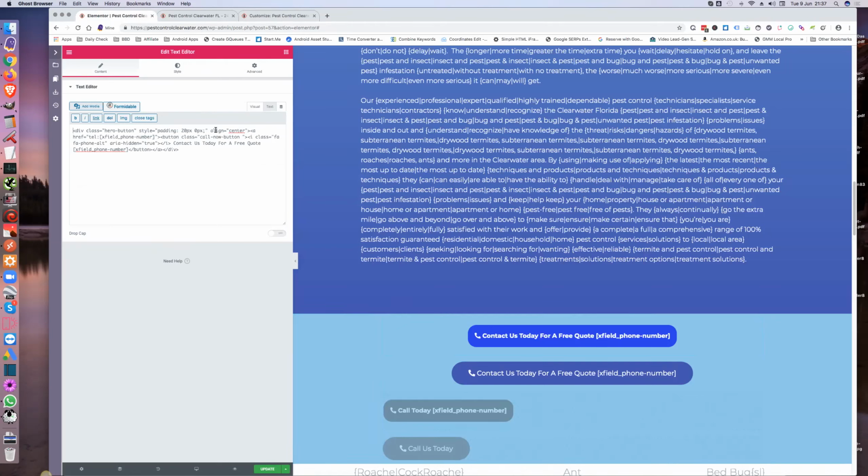I've put the align center on, because that's where I want it. Obviously, if you want to have it left or right or whatever, that's up to you. And then I've got my Xfield phone number in there. I've got it as the classes call now button, which basically means it will use that CSS. I've got my phone, and then basically I've got my text with my Xfield phone number at the end, and then my button.